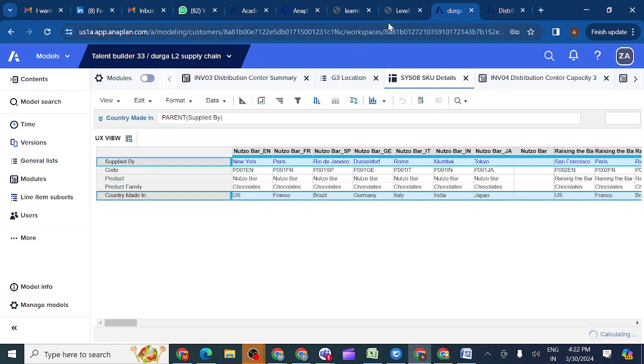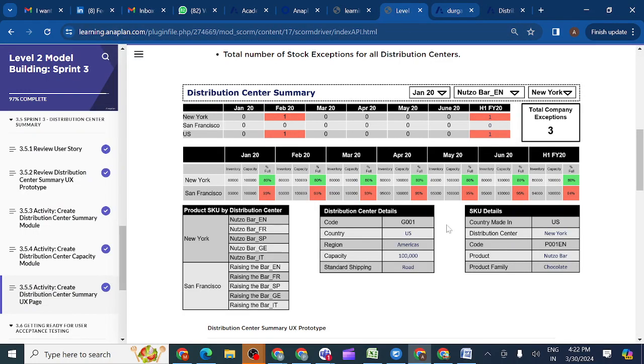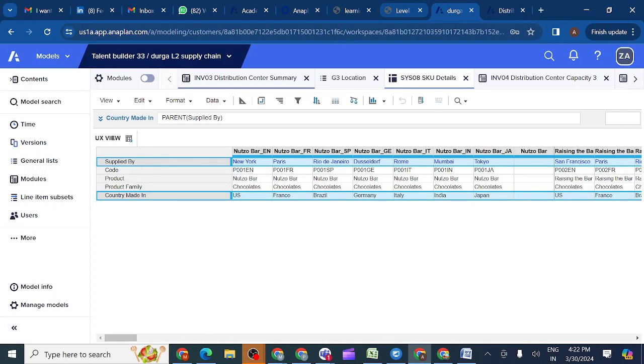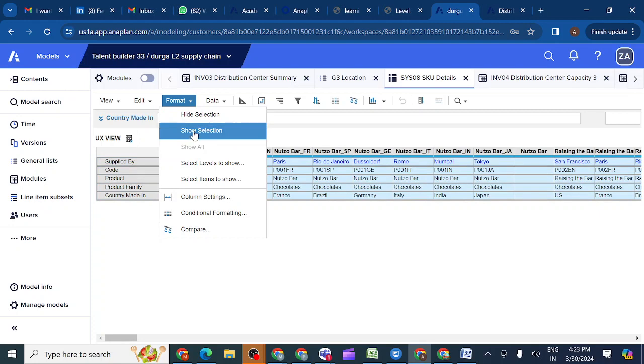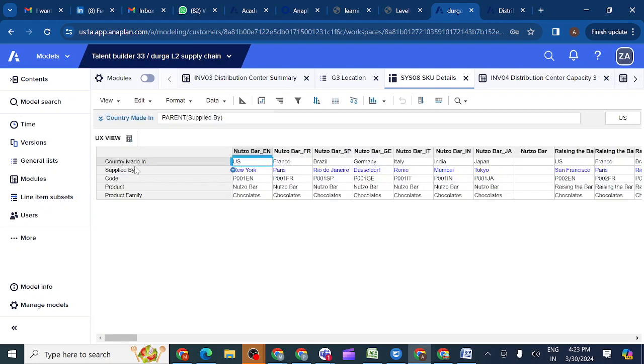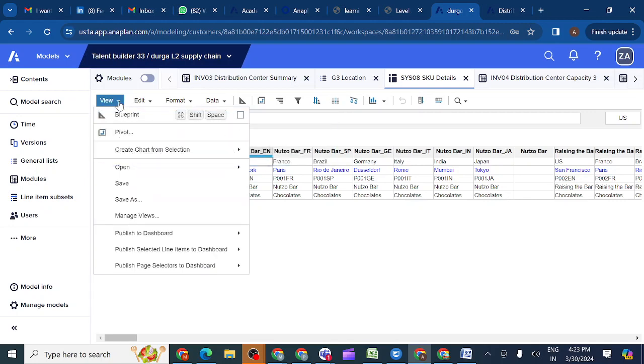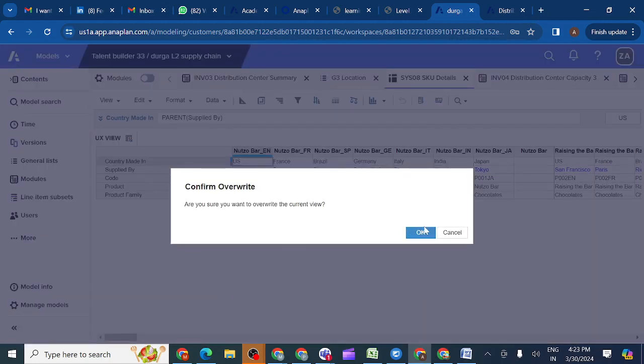Then code, product and product family. I will click on show selection. You can see all the details. Country made I got first, then supplied. Whenever you want to reorder these line items, you should select the first one. That's it. There is no need to reorder the line items. So save this view. After completing everything, you need to save.